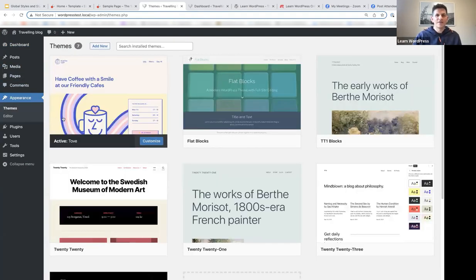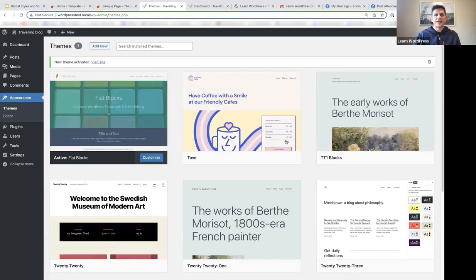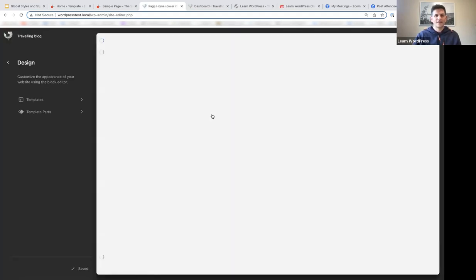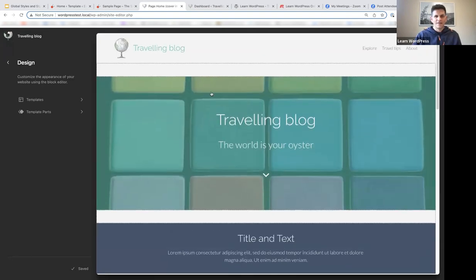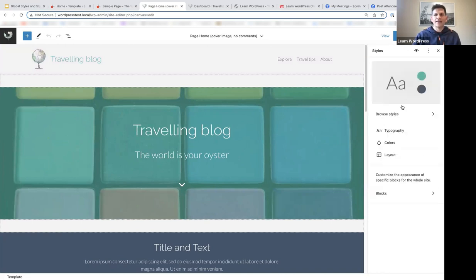So let's make our way to themes again. And here's one that I found, flat blocks. Let's activate flat blocks. Make our way to the site editor. The new style has been applied. Let's open up the template. Open styles. And here we will see there is actually an option to browse styles.